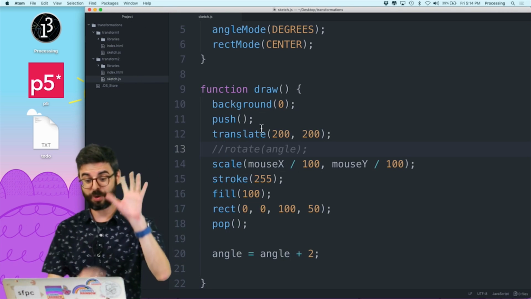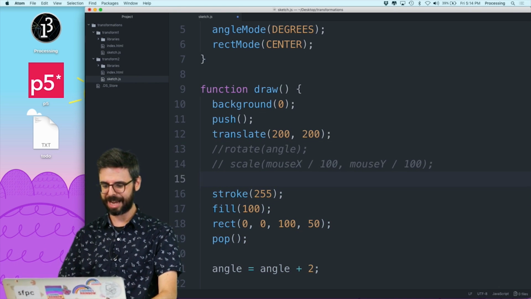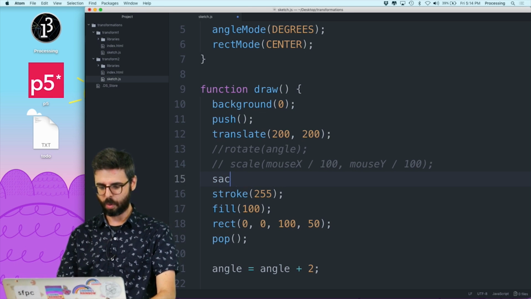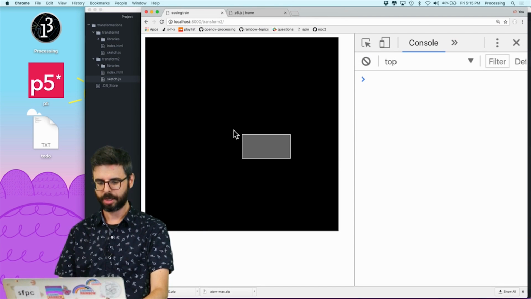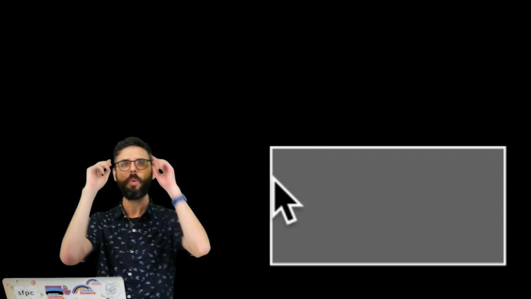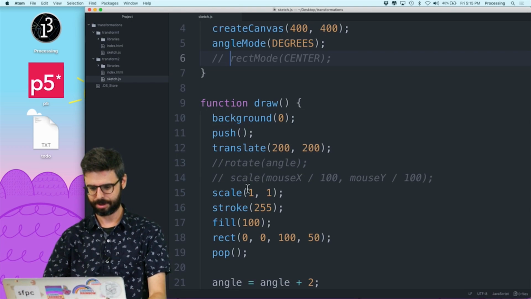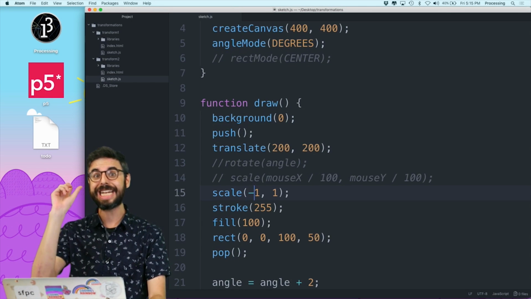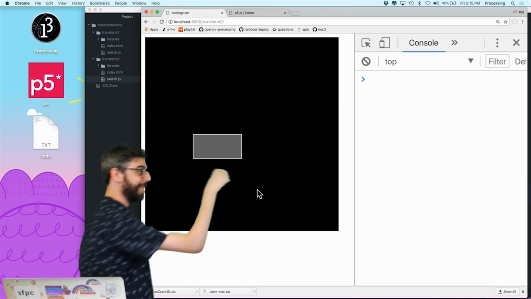Now, one thing I want to do here, hold on, is I'm going to just put scale 1, 1, and I'm going to take out rect mode center. So look, the rectangle is now drawn with the corner at 0, 0 off to the right. What if I were to say scale -1? Scale -1, so just negative in the x direction. Now everything goes the other way.